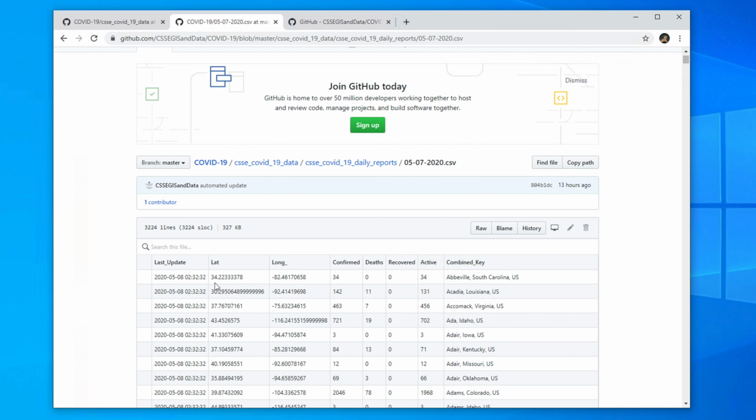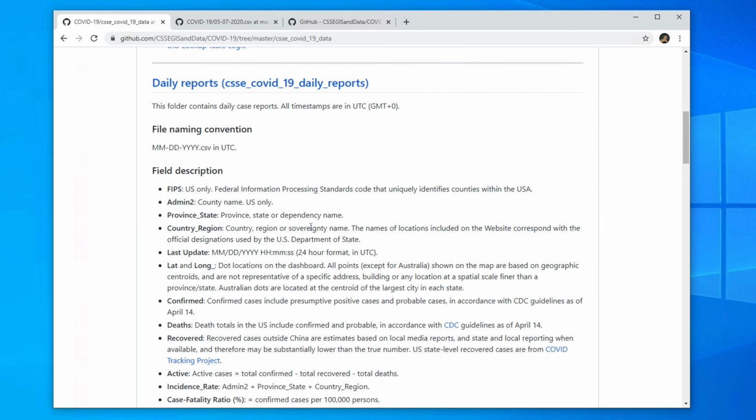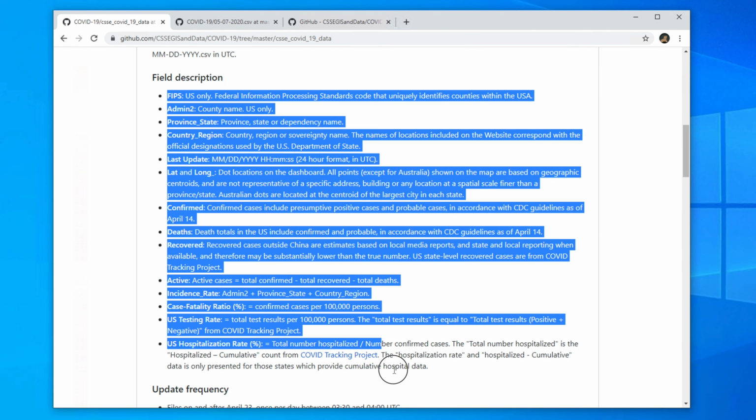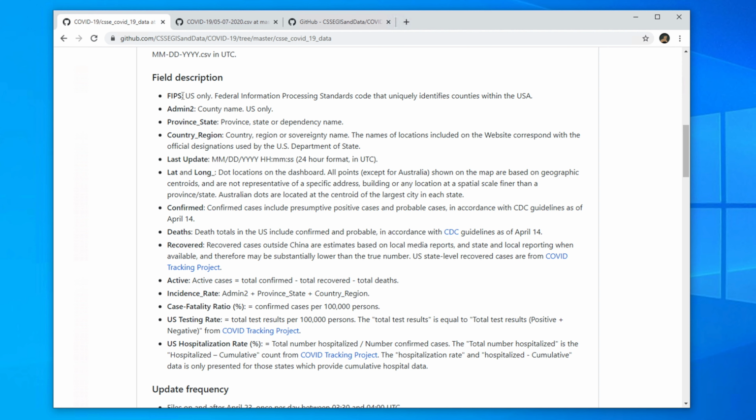Before downloading, let's discuss some other things about these columns. Here in this file there are multiple columns. So here you will see FIPS. This is US only. This is the Federal Information Processing Standards code that uniquely identifies counties within the USA. And there is the Admin2 column. This is for US only. Then you will find another column, Province_State. This means province, state or dependency name. Then Country_Region, which means country or region. Then Last_Update, that means when it was last updated. It is in 24-hour format.